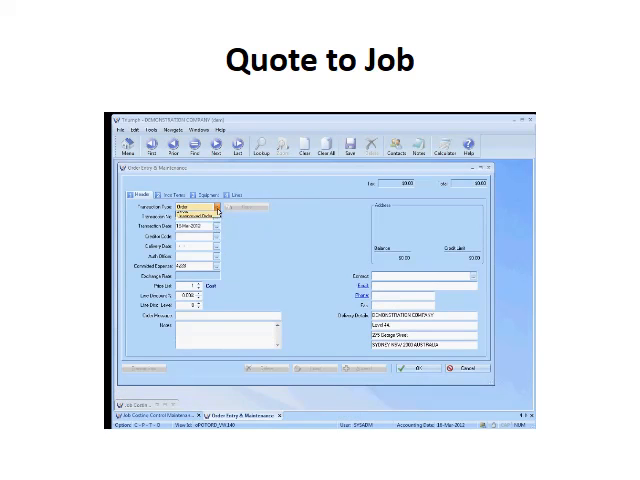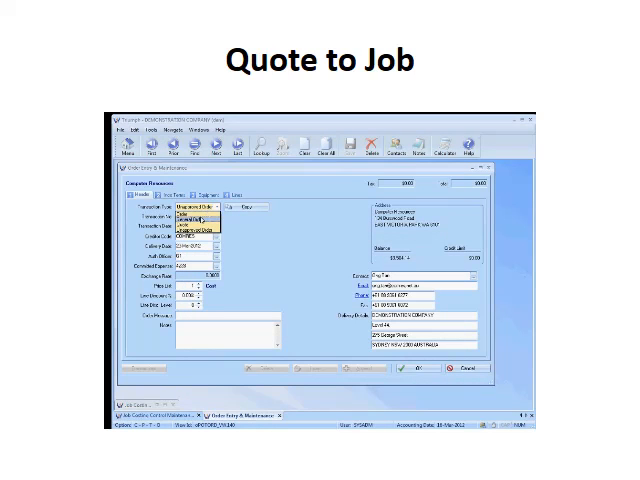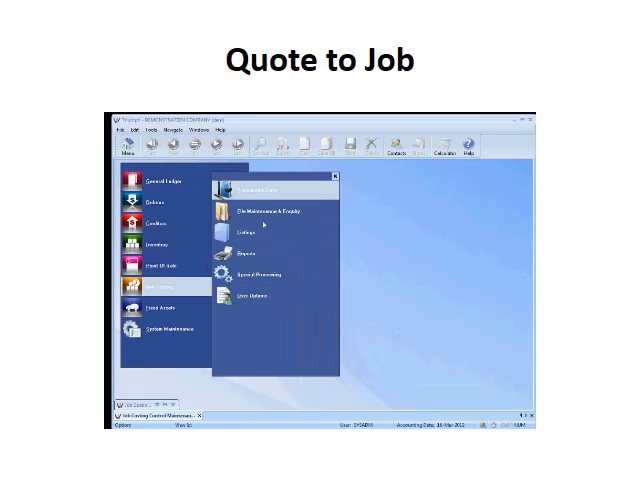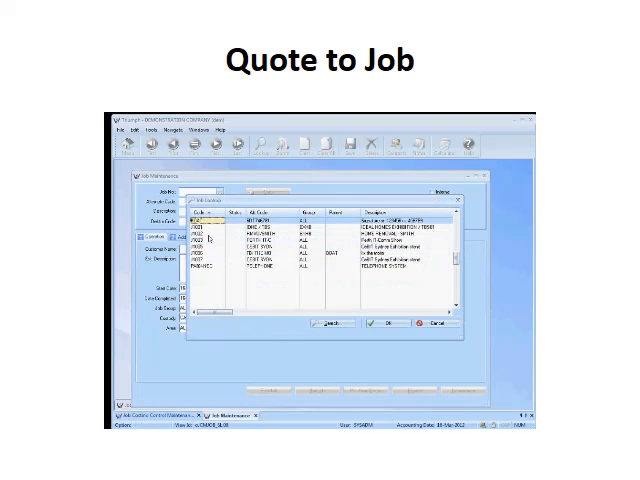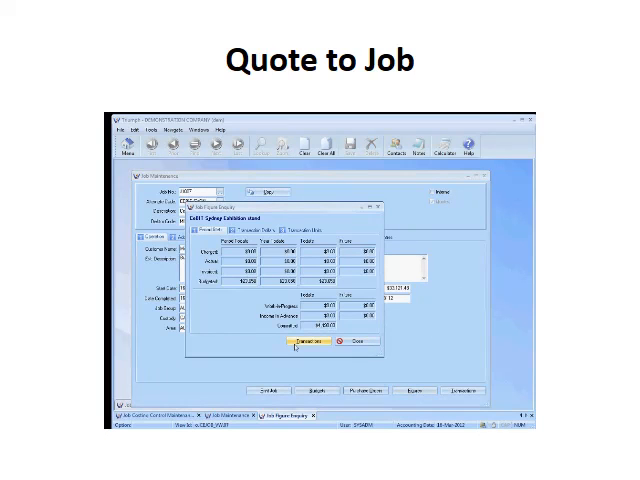And in effect, if we go back into the job now and look at my figures, I've now got my committed purchase orders coming through.